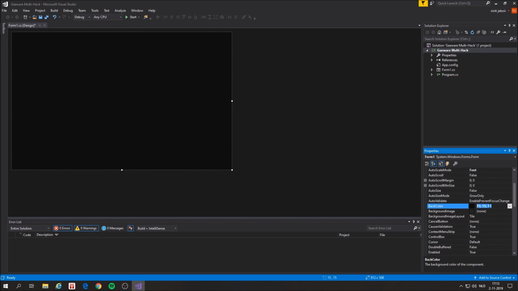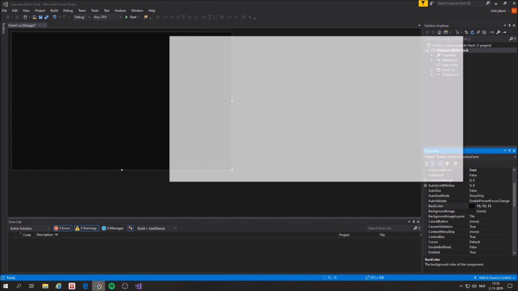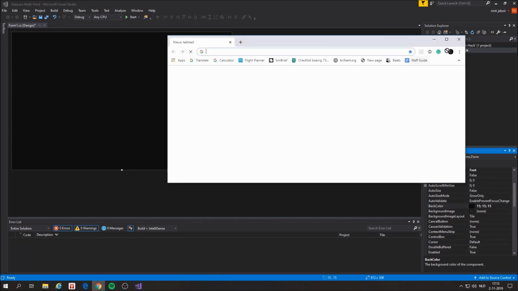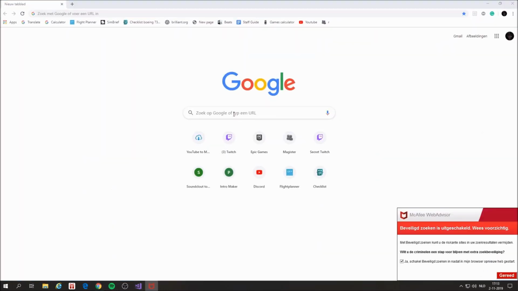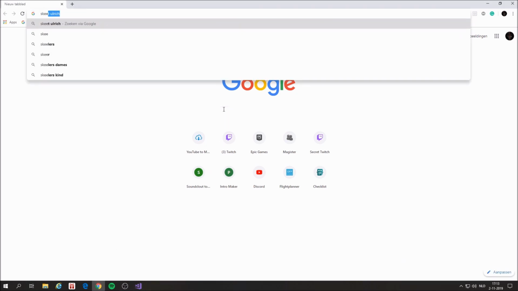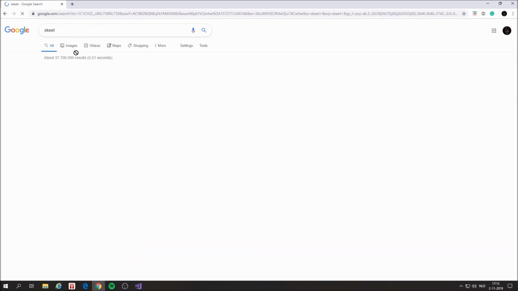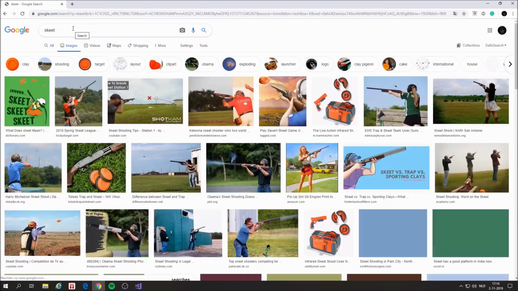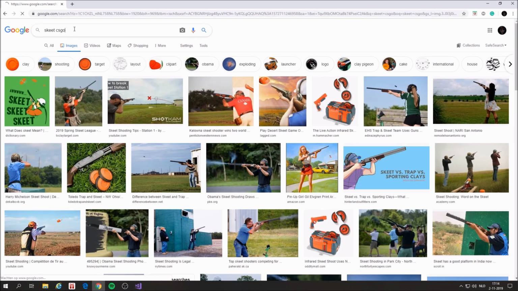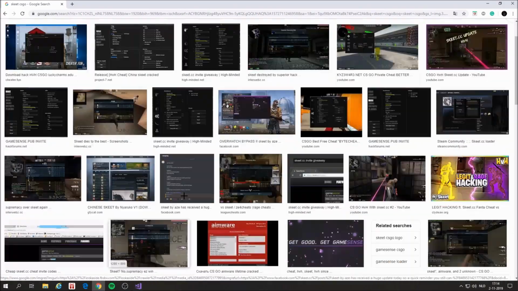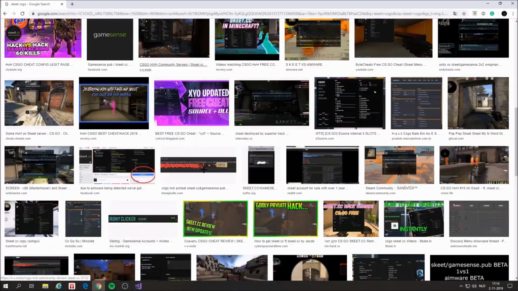If you want to know how you can find specific colors, you can go to Google and you're gonna search for colors you like. You can also search for other cheats like Skeet. No, not Skeet, you're rich. I don't want you. Skeet and maybe CSGO because it's gonna search for that. Okay. We've got this cheat.